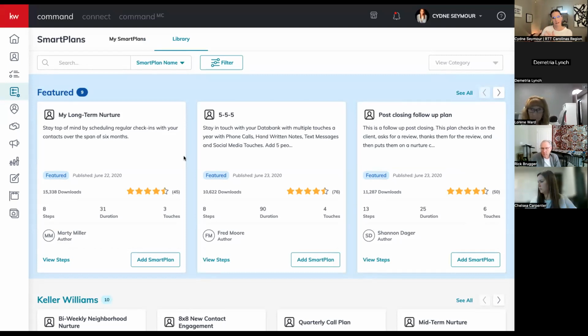I just like to always have a story in a way that we're going to go through this. So what I've done so far is I've just gone to the library. And you'll notice that up here, I have the ability to search. That's where we're going to come back. I do also have featured smart plans.